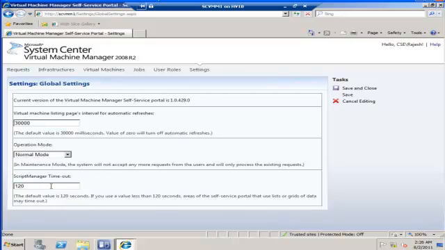And then the script manager timeout interval is used while running the script. We can give the timeout period, so we can mention the timeout period based on your requirements. So these are the basic settings we have to configure on self-service portal 2.0.